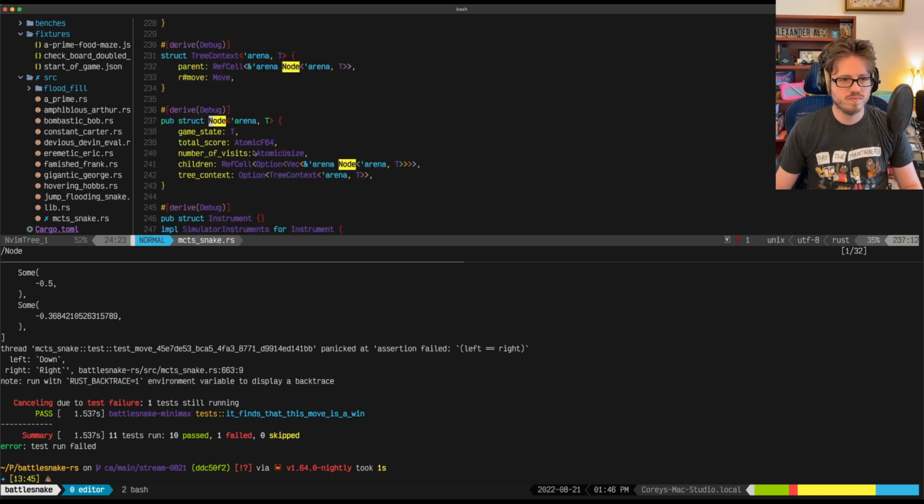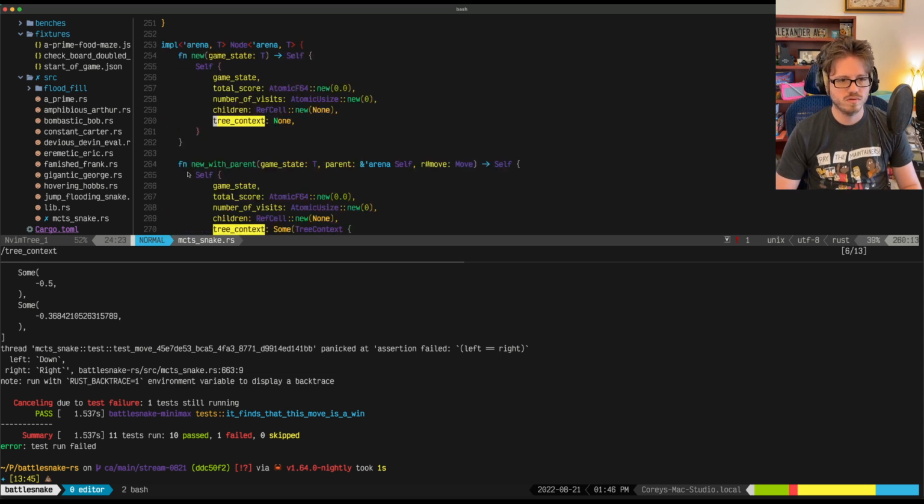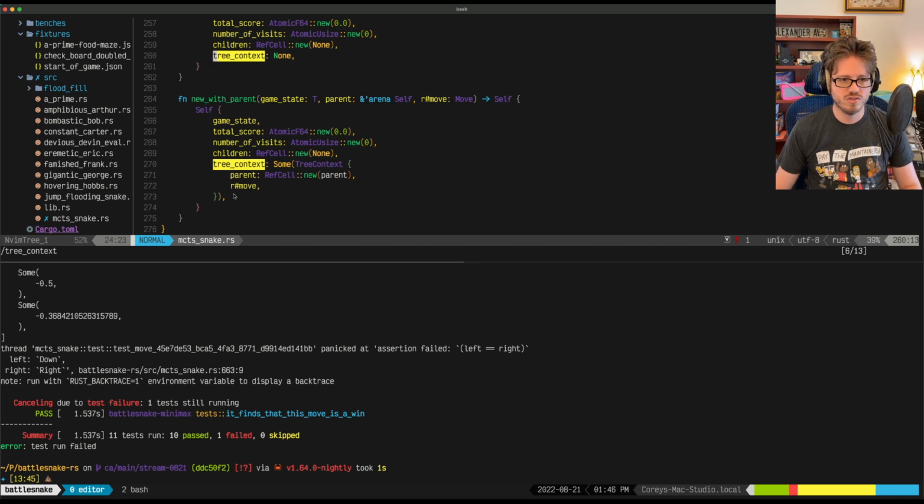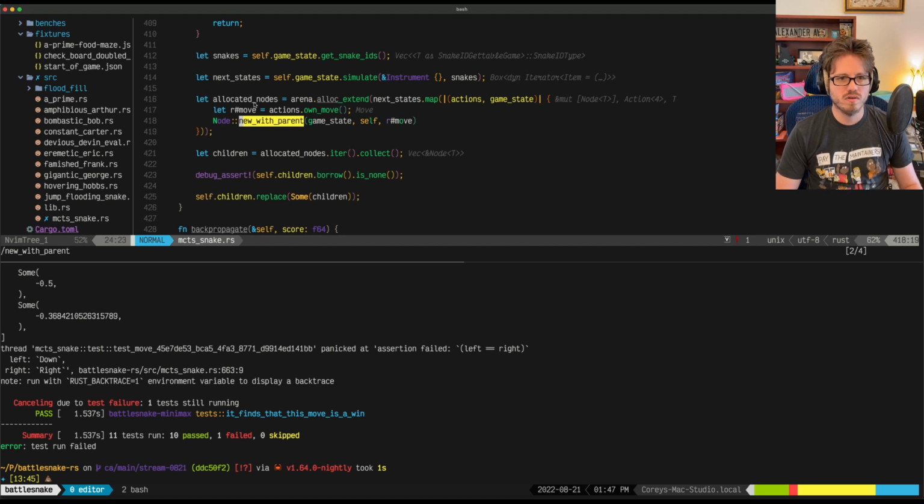Yeah, go to you. Okay, so it has a tree context, and tree context has a single move. How does it have a single move? New with parent, and you just tack on whatever move. Okay, so it's only my move. I'm not storing anyone else's move.